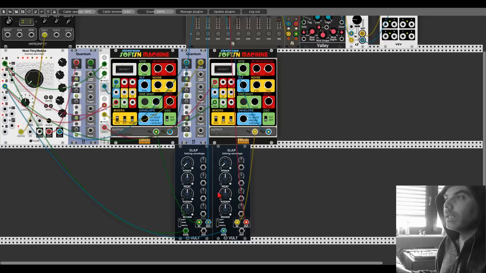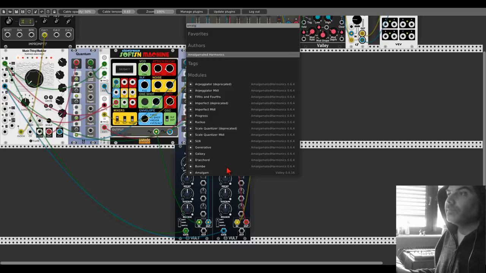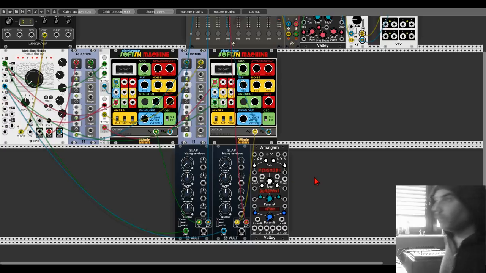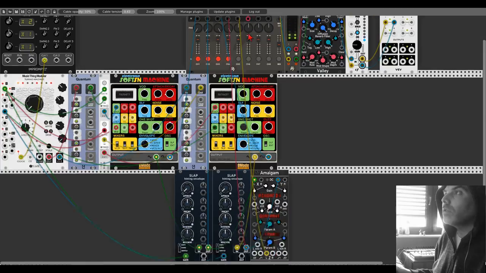And now what we will do for the triangle waves, we will use Amalgam from Veli. It's quite new. And let's send the triangle waves also to Amalgam, so to the left input of each section, for the X section, for the Y. Very nice. And let's send this already to the mixer. Let's mute everything else for a second, just so we can listen to this.